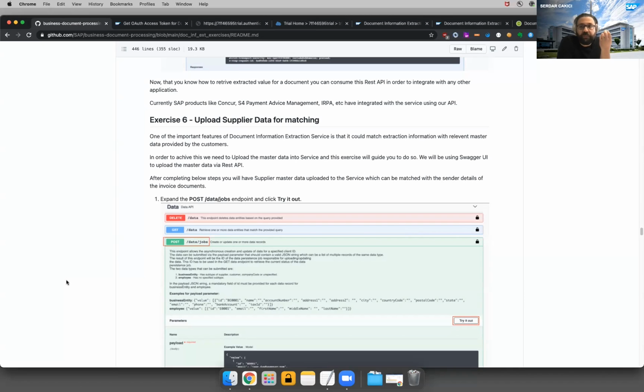This means, for example, if you already have master data for the business entities or the employees that you have, you can upload this data to our system, and then it would be used to lead to better extraction results.